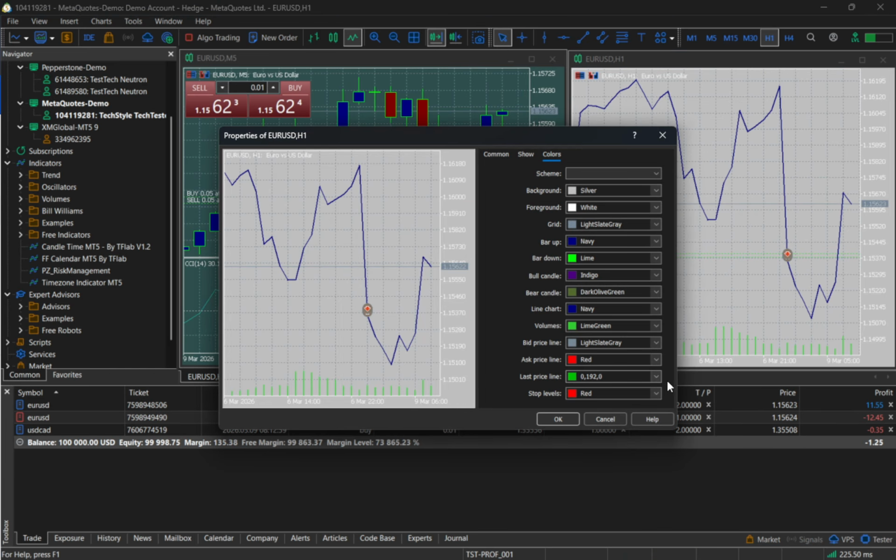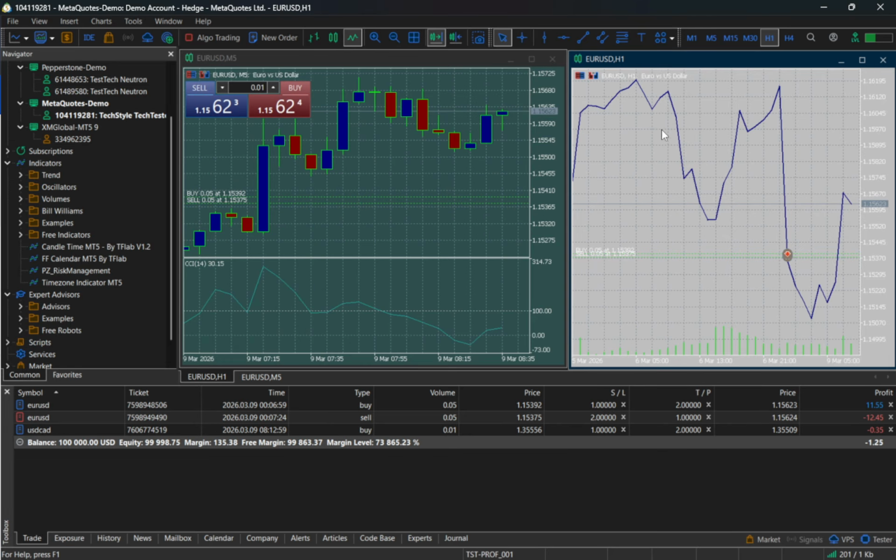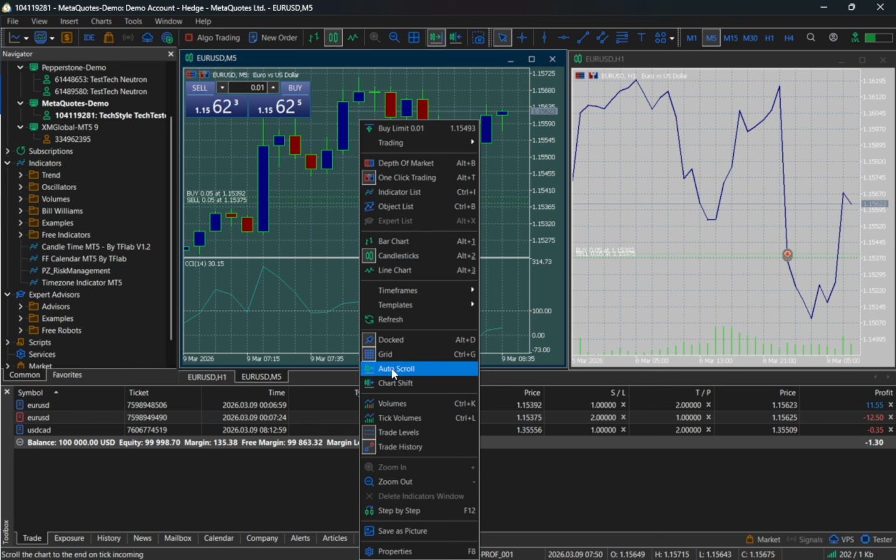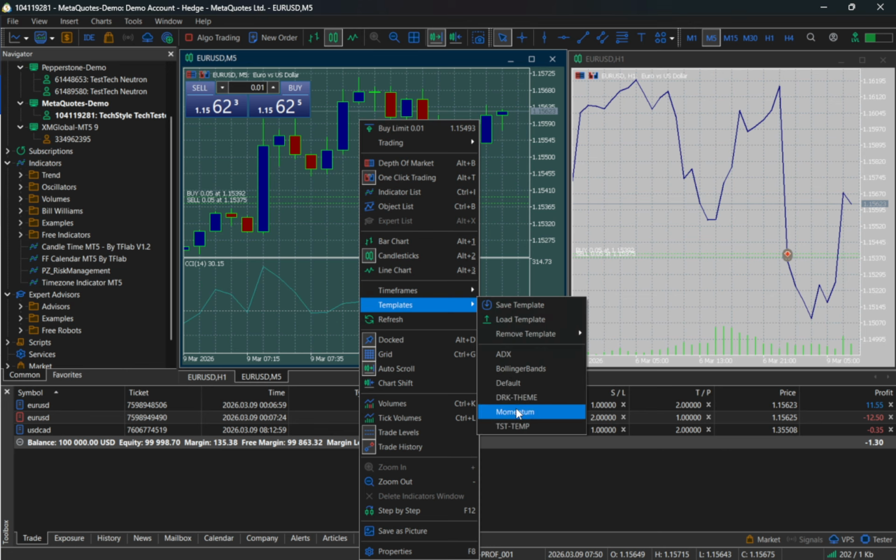Another quick way to clear unwanted formatting is to right-click the chart, go to Templates, and select Default.tpl. Loading the default template removes most custom styling and brings the chart back to a clean baseline.